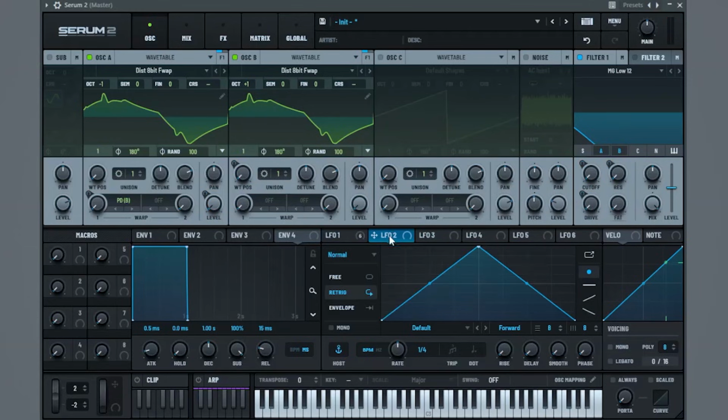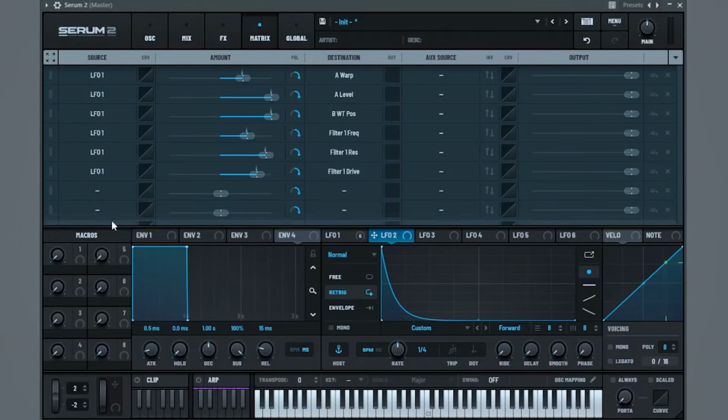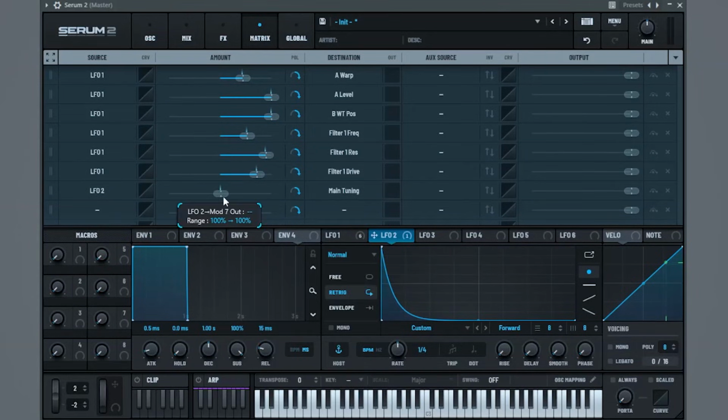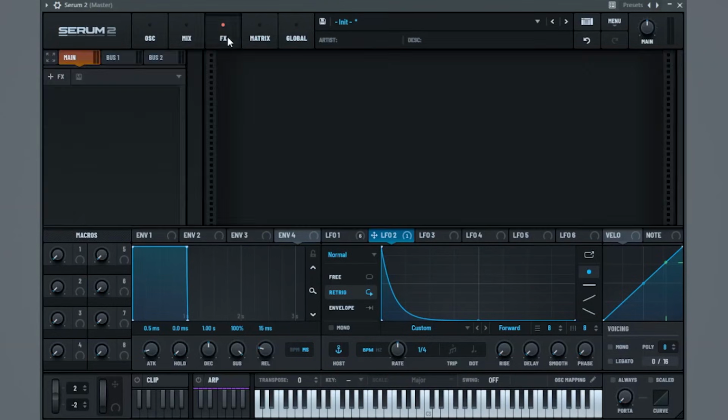Now I want to add a little bit of detuning to it, so we can do this by creating a new LFO shape like this. And then if we come into the matrix and go to LFO2, we can then come to global main tuning and just apply this at 2%. Literally just apply this at 2% here, and then if we play it now, we get a little bit of detuning when it plays. Now let's come to the effects tab and brighten the sound up a little bit.